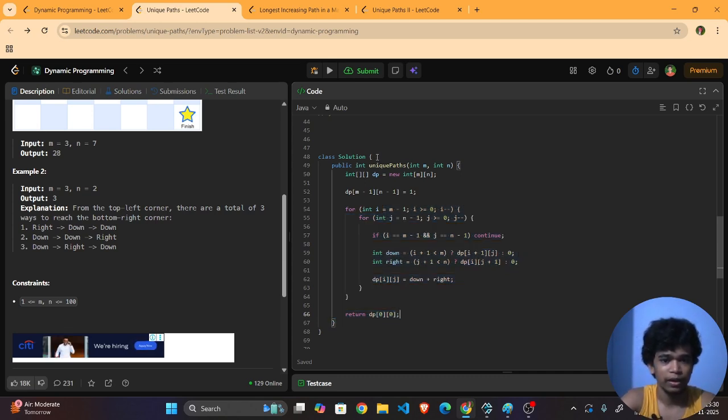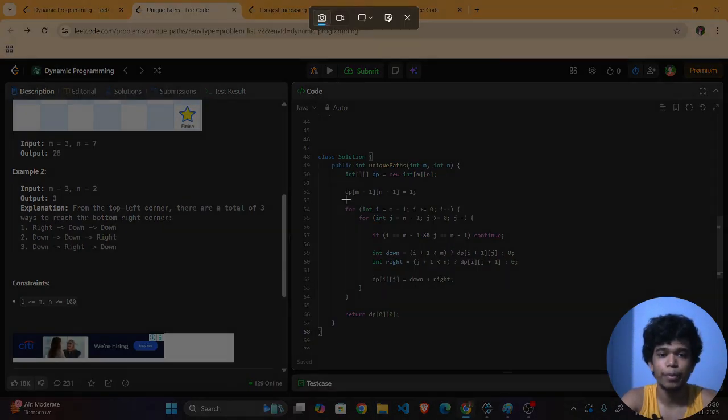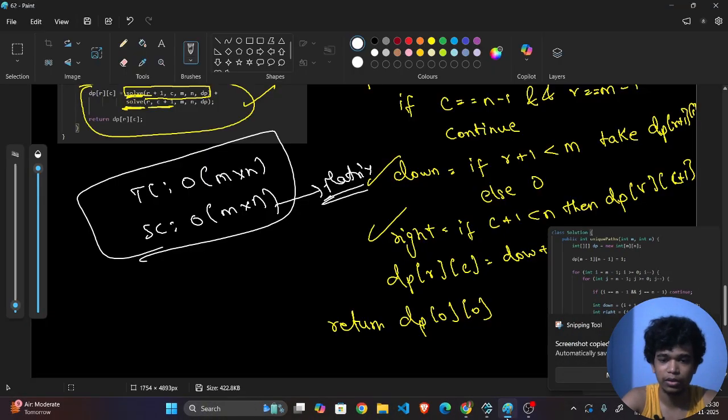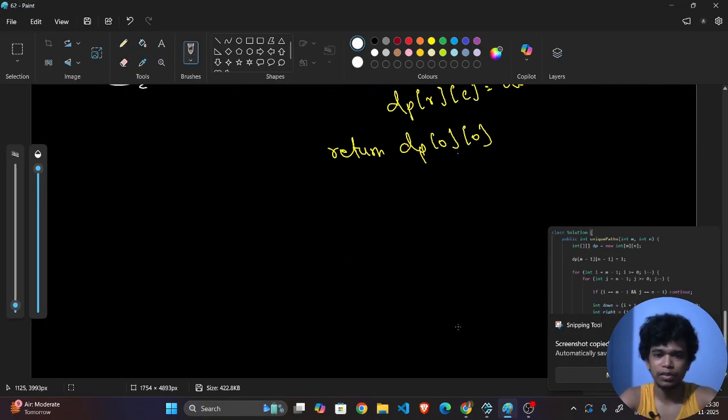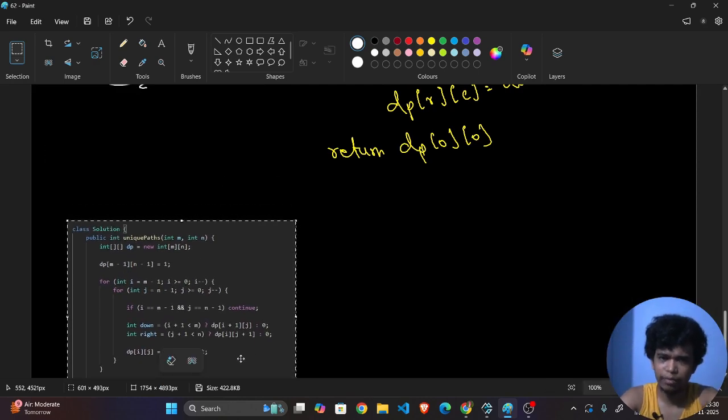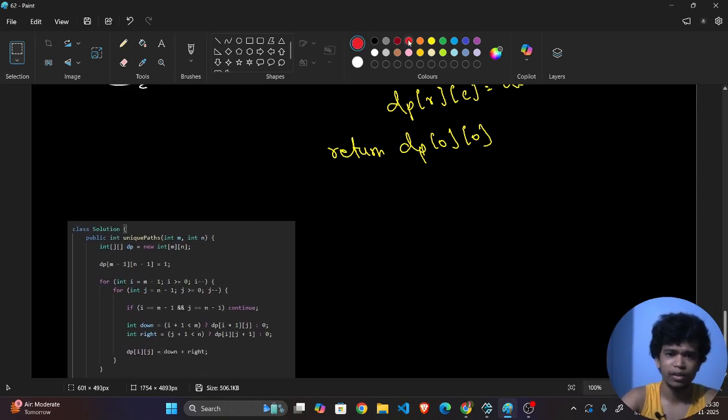Okay, fine. Now let us get into the next approach called the space optimization approach. So why do we need a space optimization approach? It is so simple. Whenever we don't need any extra space, we will be eliminating it. That's the reason why we need a space optimization technique.